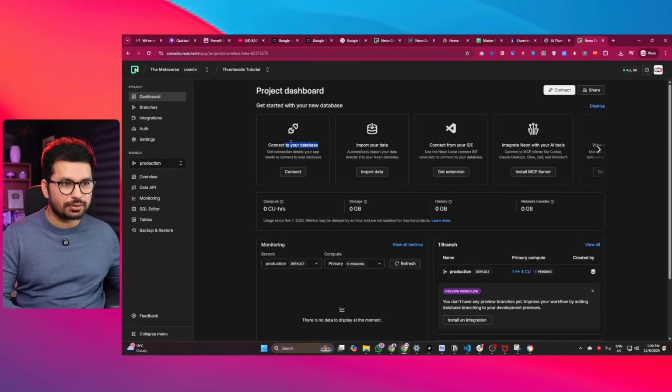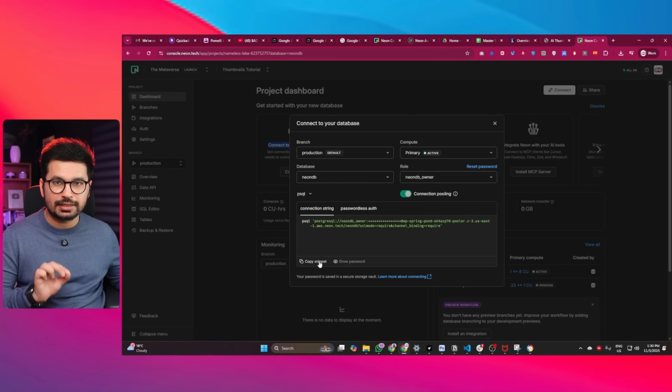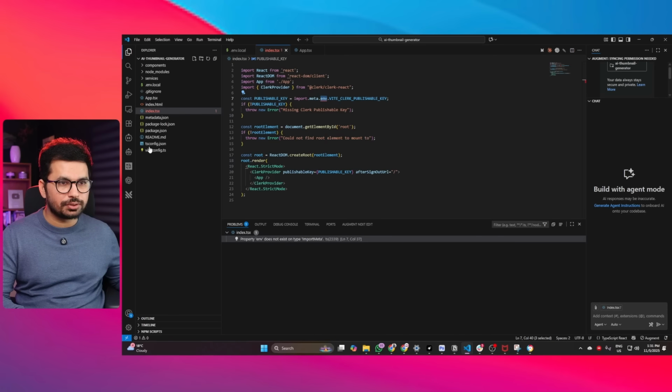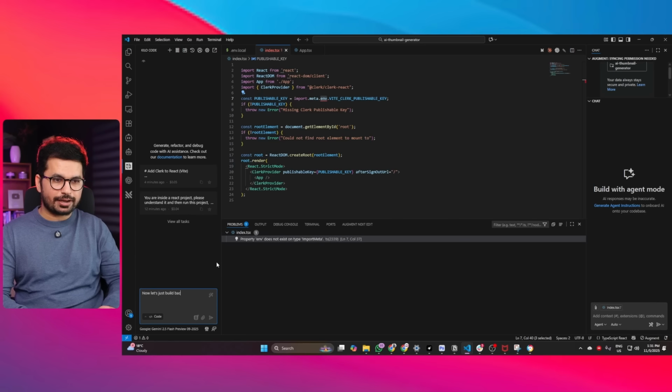Now you can simply click on this connect to database, click on this connect button, and copy this database URL from here. This is the connection string. You need to copy that, and then go back to your KiloCode and click on start a new task. Now let's build the backend for our project.